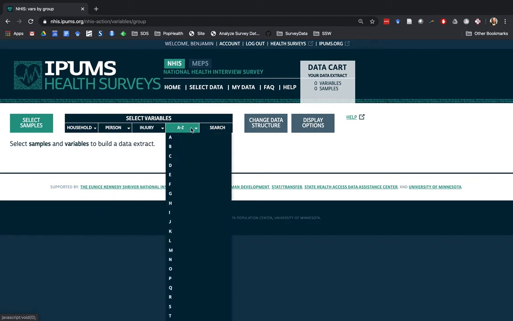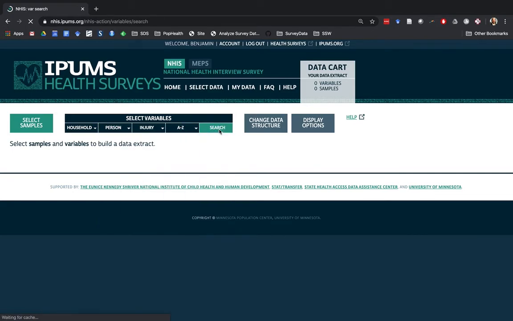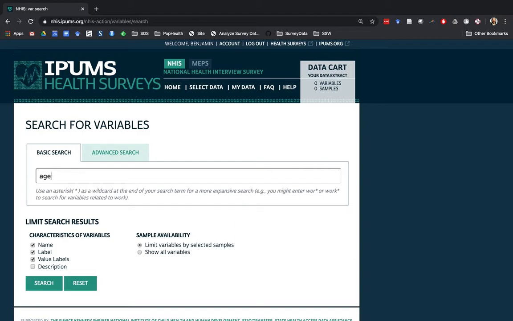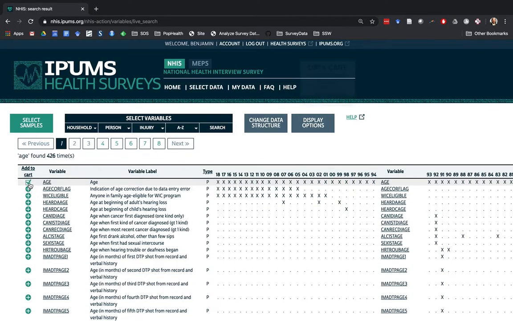Another way to go through and find the variables that you want is if you know where it will be in the alphabet rather than where it will be in this kind of organizational system, you can use this A to Z, or you can also search. So if we searched for age, it's going to search the name, the value, the label, etc. And often the thing that comes up first is probably more or less what you want. So here I'm just going to add this to my cart by checking that plus button.